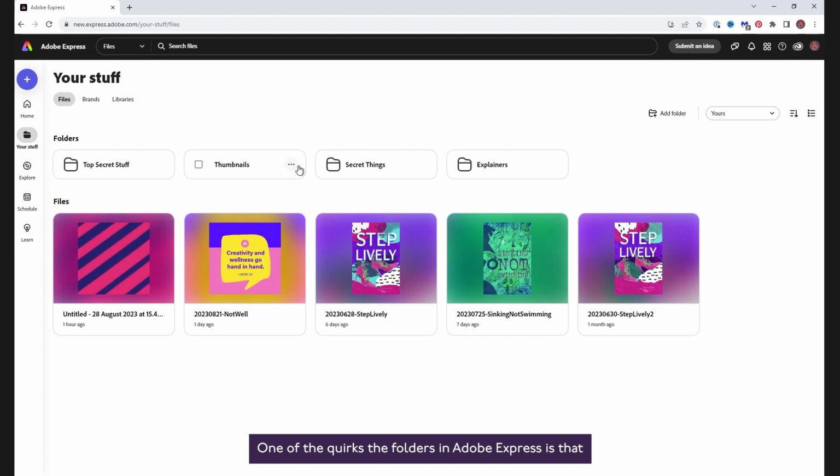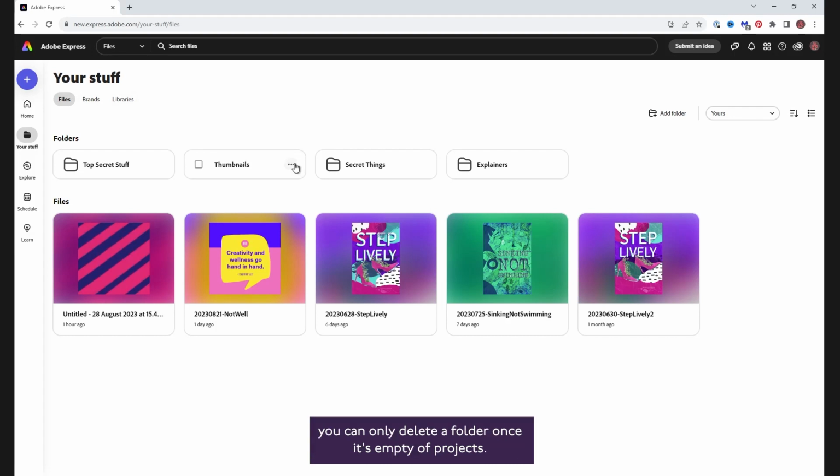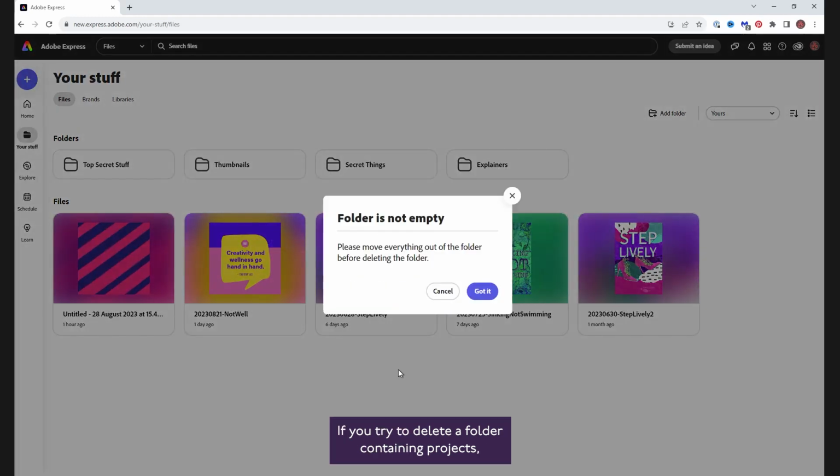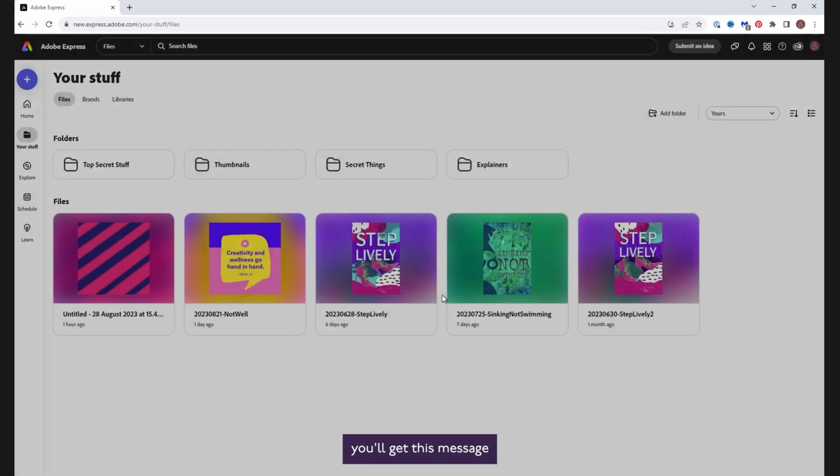One of the quirks of folders in Adobe Express is that you can only delete a folder once it's empty of projects. If you try to delete a folder containing projects, you'll get this message.